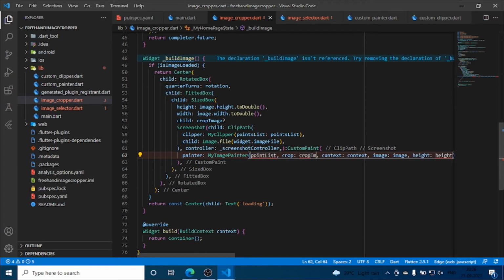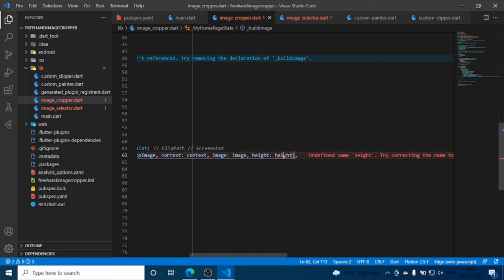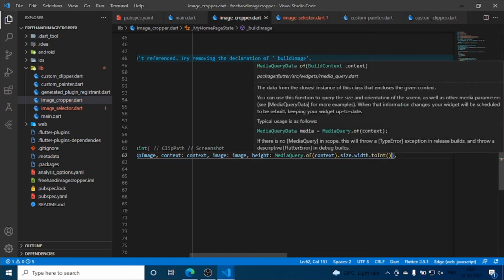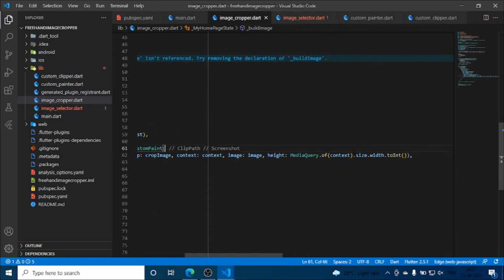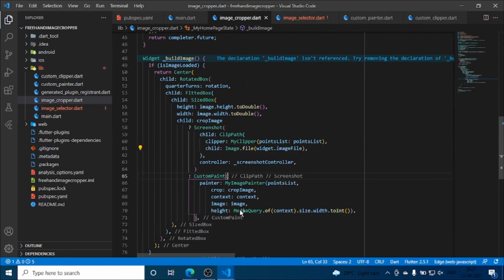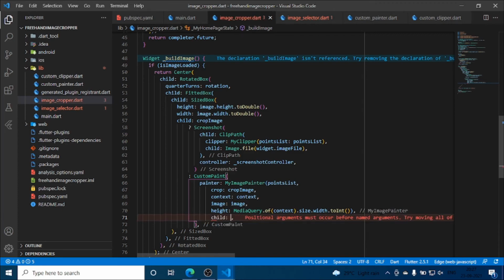Okay, so I think only these few paths. Okay, so this is to be, yeah. So here, instead of the size of the image, we are going to return the width of our screen to adjust the size of the croppers. So once this is done, we are going to provide it as a child of gesture detector.